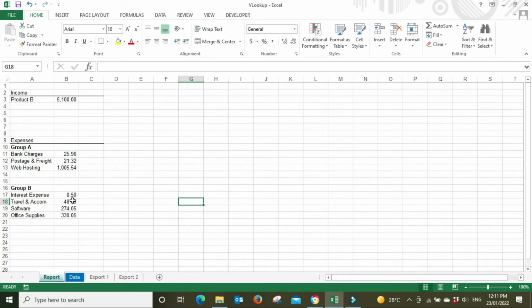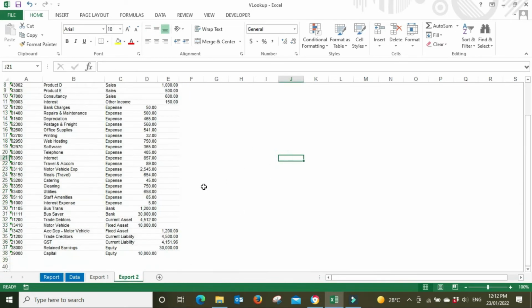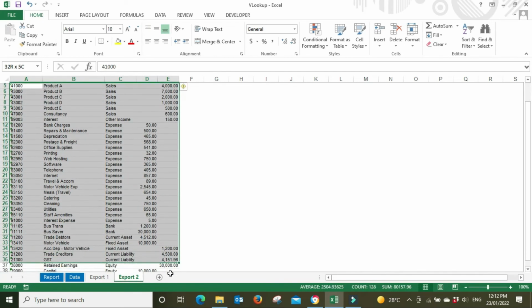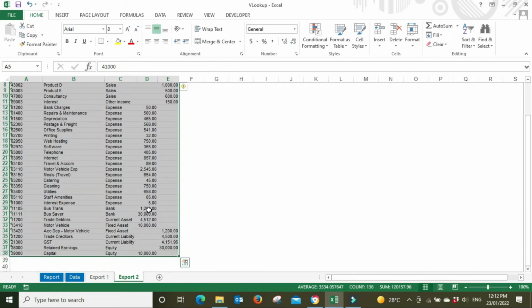You put in the VLookups, and the good thing about this is when it comes to next month, you don't want to do all this all over again from scratch. What you do next month, or next time you run the report, which will have different figures in it, is run the export, and say that comes out as export 2. So now all we do is select the data set in the new export and press Control C.